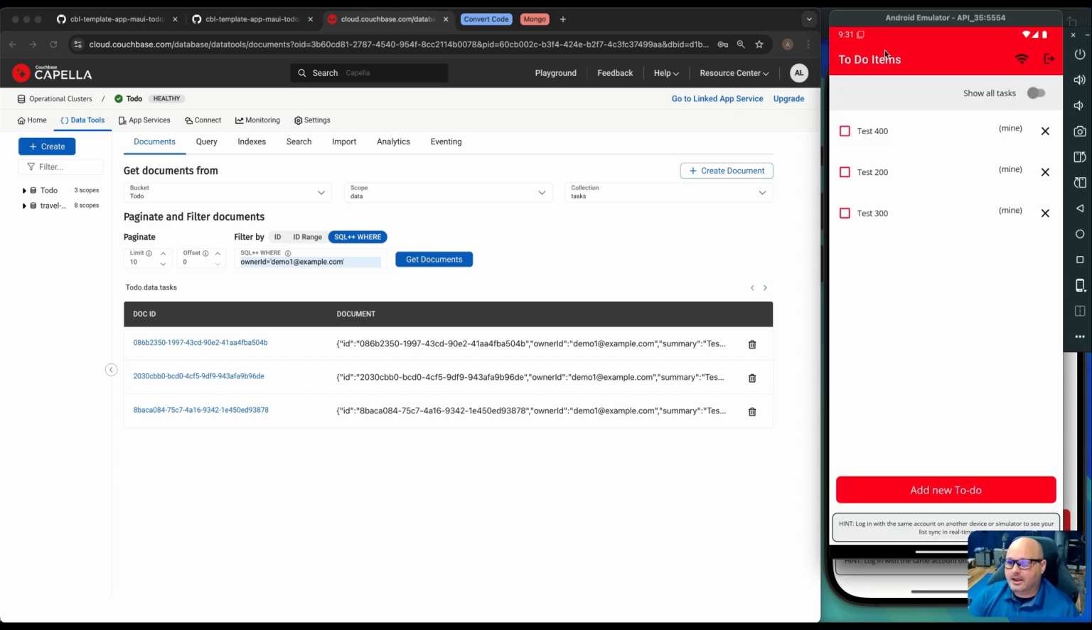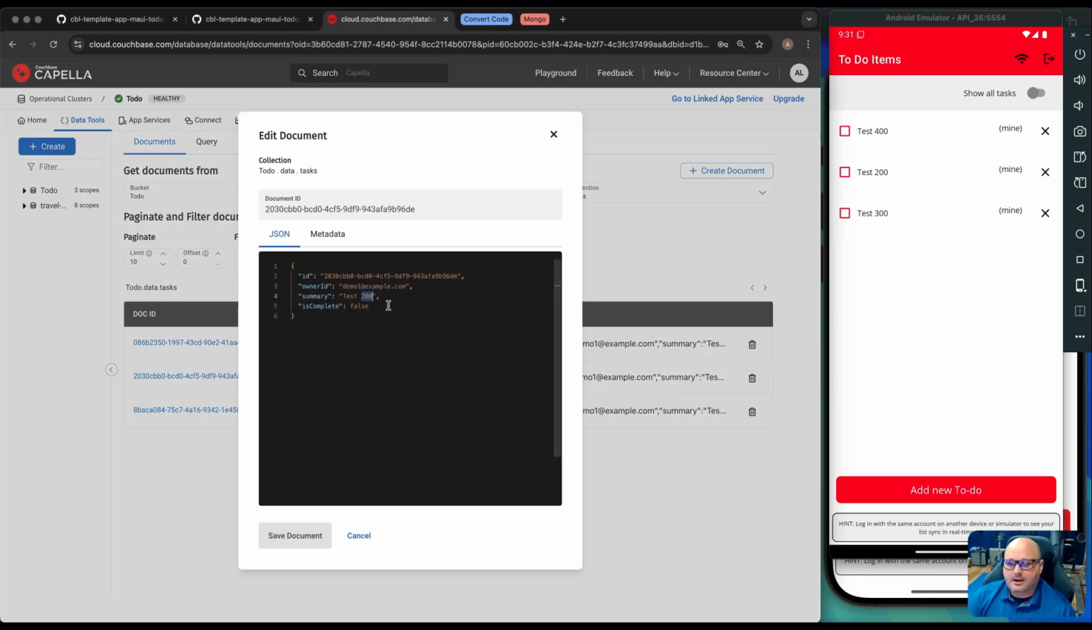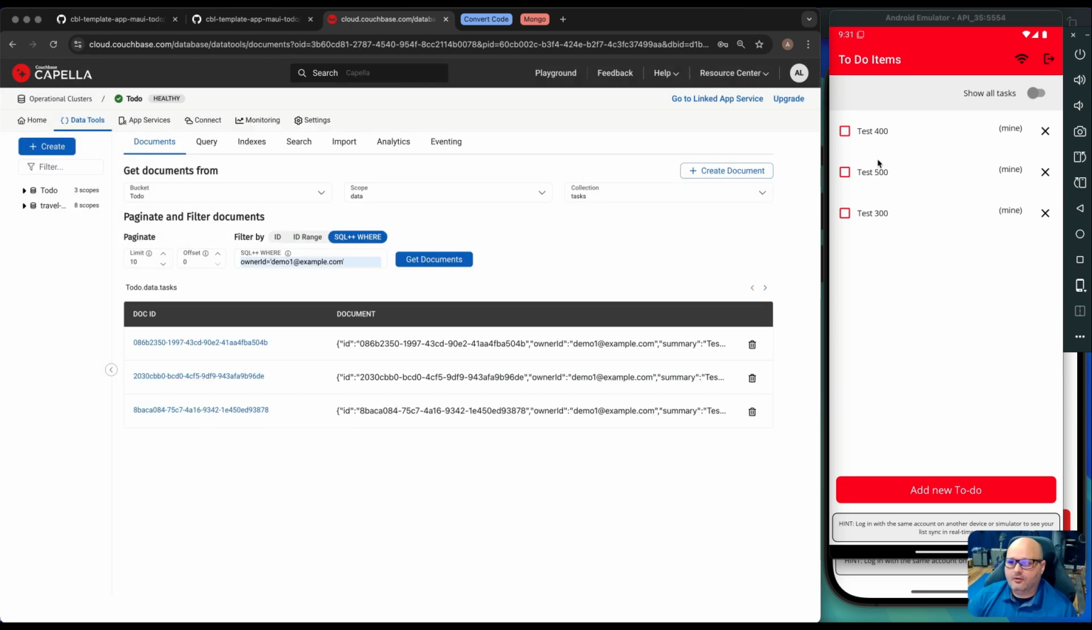We can do the same thing inside of Android. You can see here, Android's already updated. So I'll change the second document here. I think this is test 200. Yep. I'll change this to be 500 just so you can see inside of Android. Let's go ahead and do that real quick. We'll see that once again, only this field updated. That's from deltas. That's pretty cool.